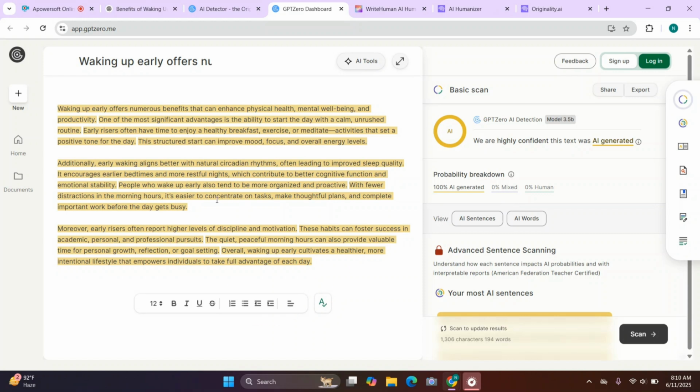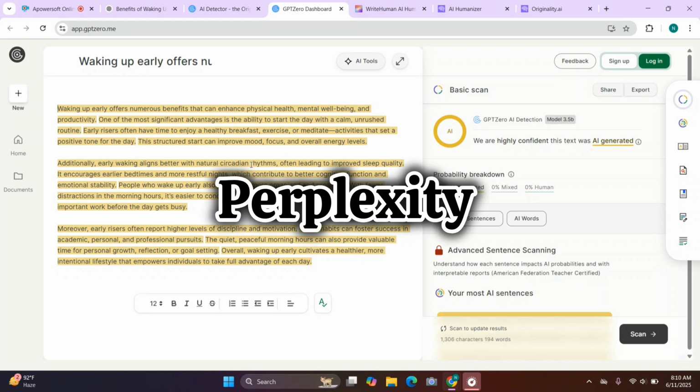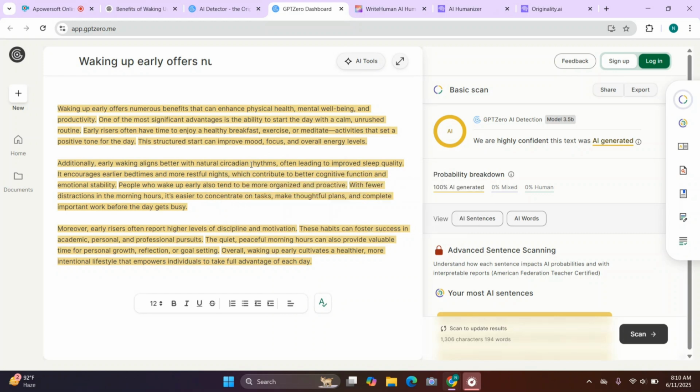Now, how do these detectors work? Well, most detectors look at two things, perplexity and burstiness. Perplexity measures how predictable your text is. AI-generated text is often too perfect, so it scores low in perplexity. Burstiness looks at sentence variations. Humans write with ups and downs, long and short sentences, while AI often stays too consistent.